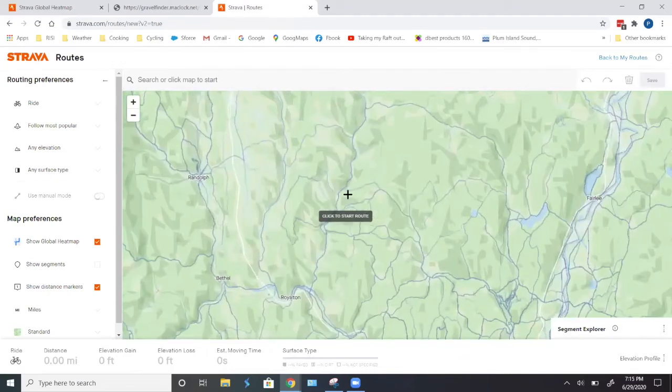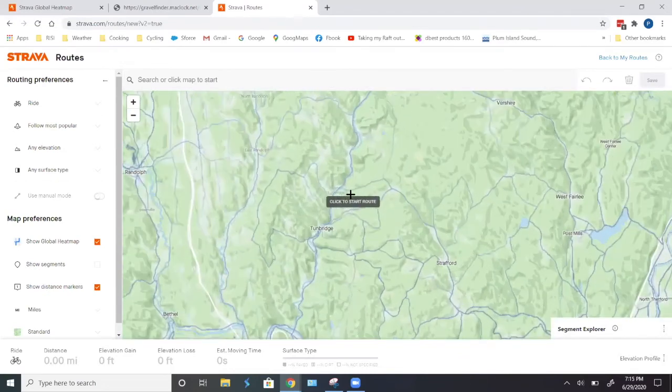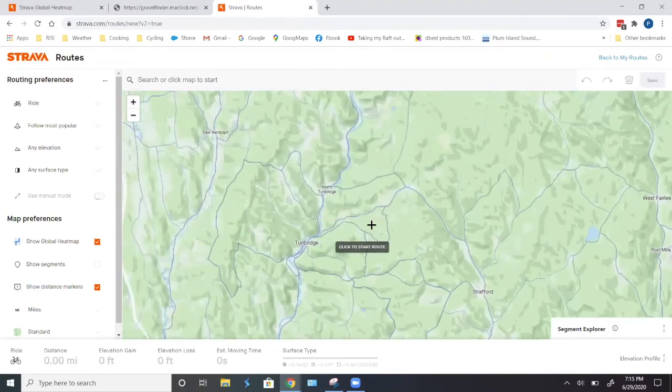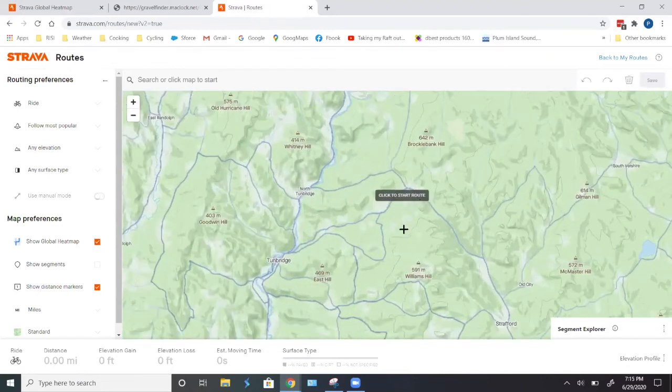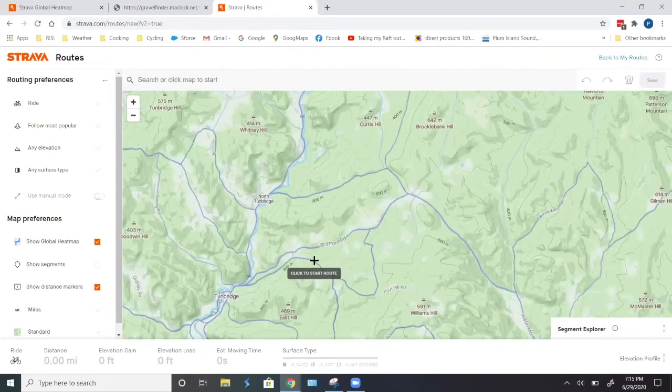Royalton. And it's funny, this map is way better. I don't know why the heat map, they've botched it, but I'm just going to do a couple clicks to start the route. And what's really cool, they got this, I don't know if you guys can see this surface type.